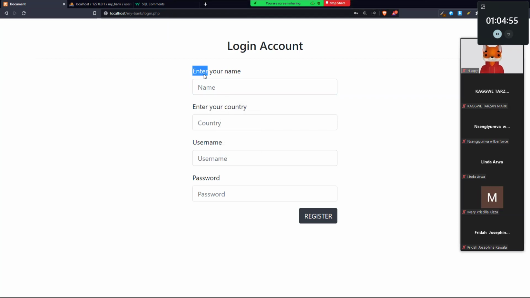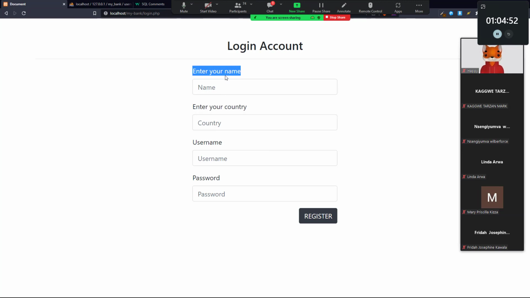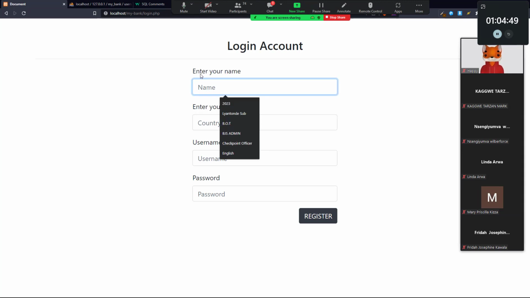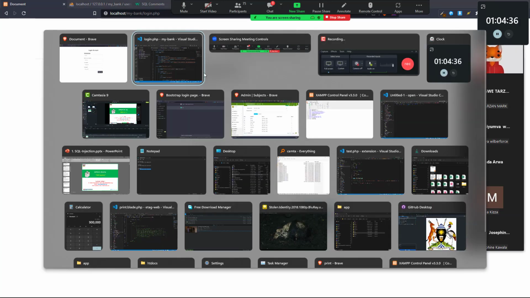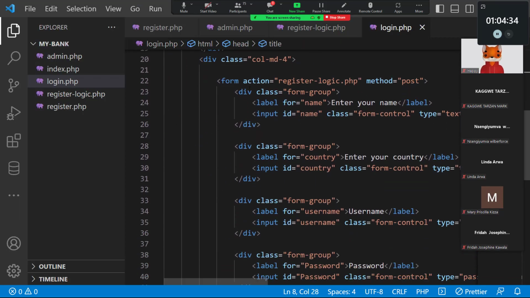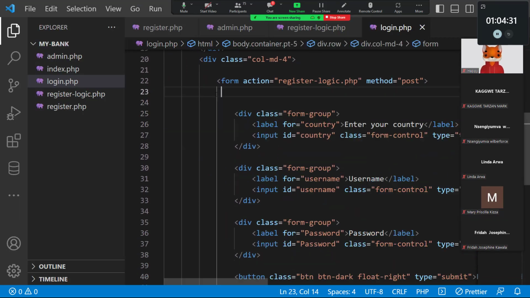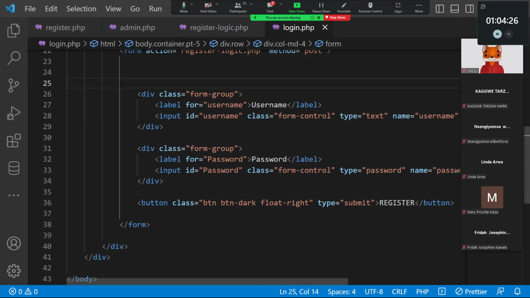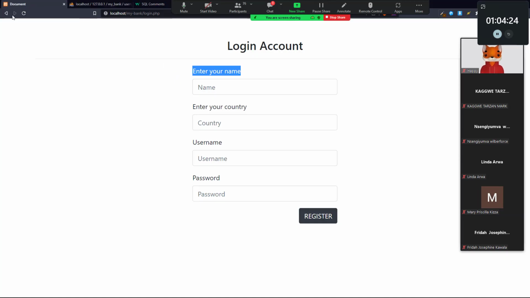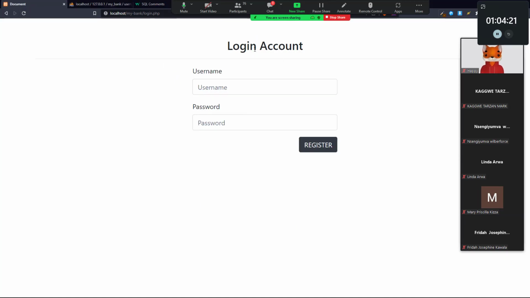Okay, so I'll go ahead and delete unnecessary things that we don't need on the login page. On login, we just need only two fields, the username and password. So let me remove this name part. I'll search for the name and delete it, and then delete the country, so you remain with username and password.